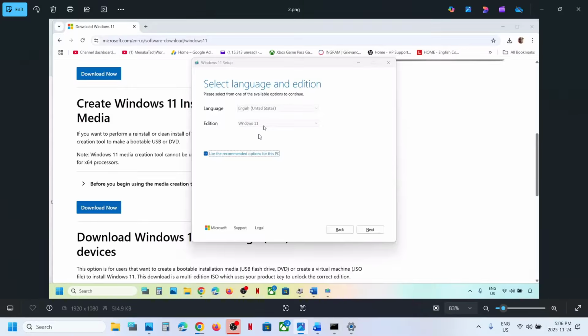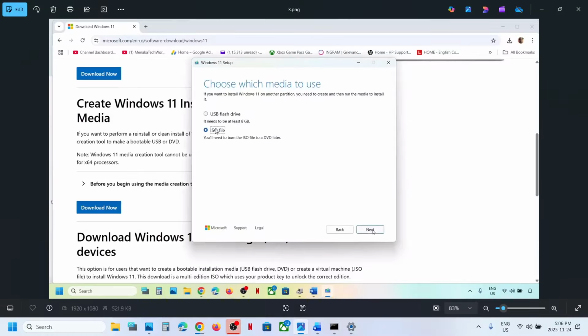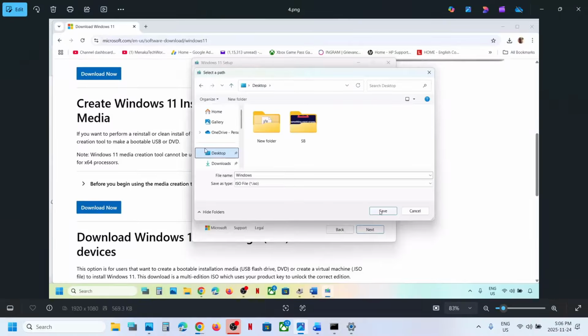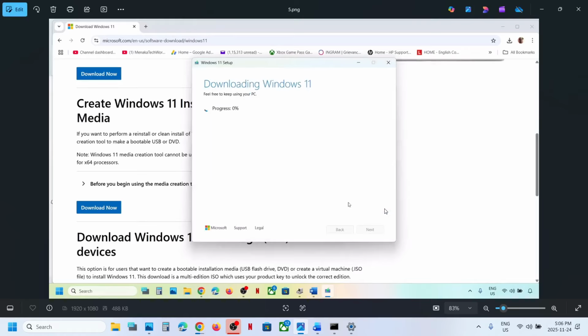By default, Windows 11 will be selected. So just click on next over here and then select ISO file over here and then click on next. You can save it to desktop, click on save and then let the download complete. This process will take some time. Once done, click on finish and let this close automatically. This will take few seconds or maybe a minute to close.